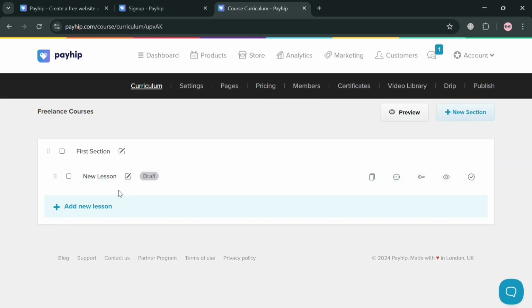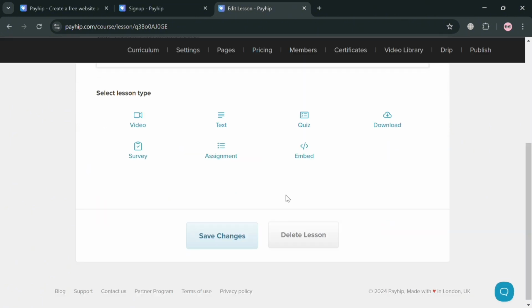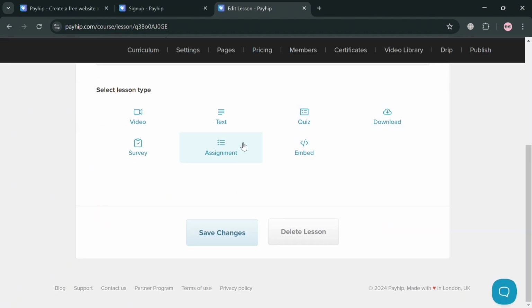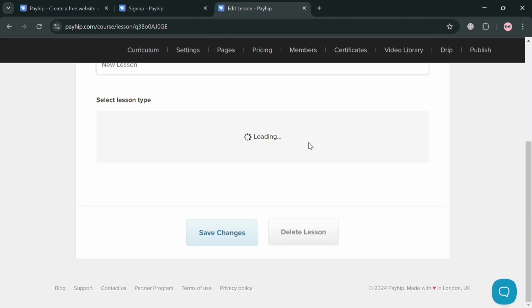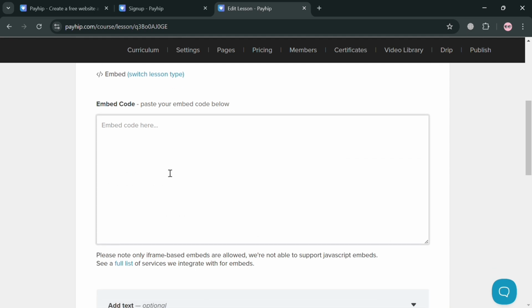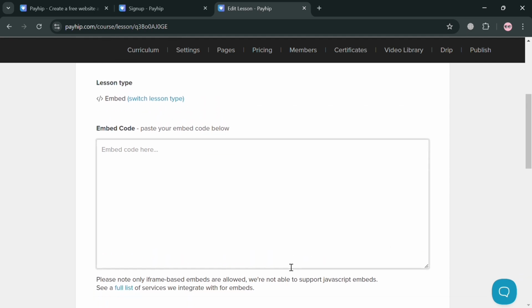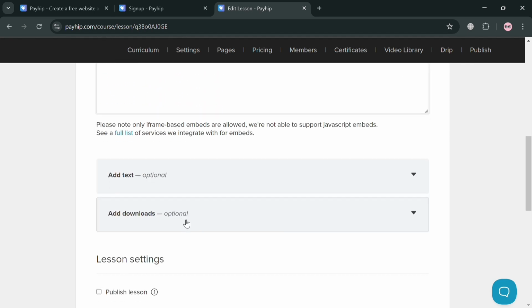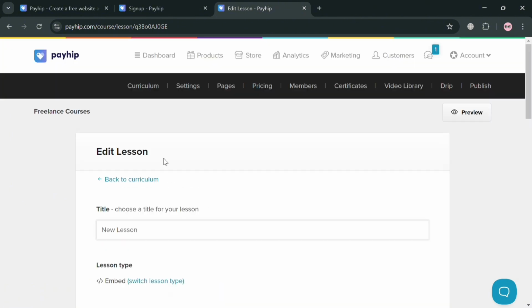Now once again, going back on this page right here by clicking this new lesson, aside from video and text, you could also create a quiz. But I'm going to use, for example, this embed, wherein you will be directed on this page, and all you need to do is simply enter here an embed code in which it supports JavaScript embeds. Then you can simply enter here the title of your lesson and many more.